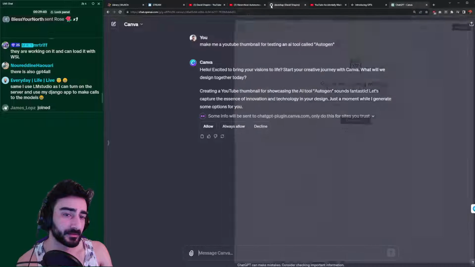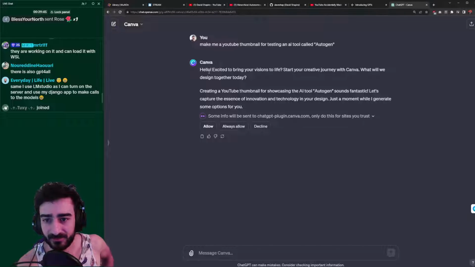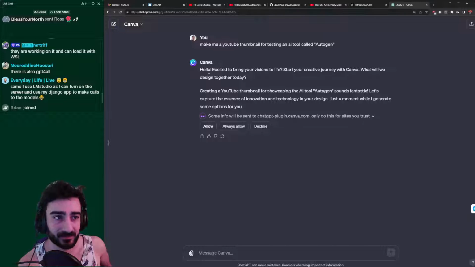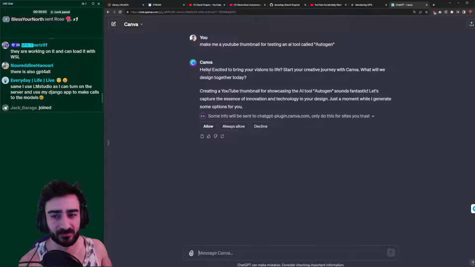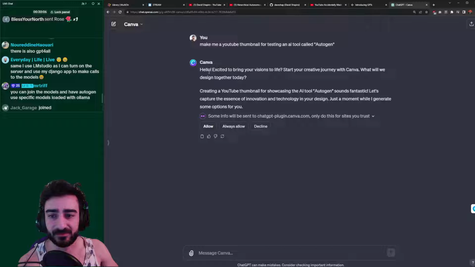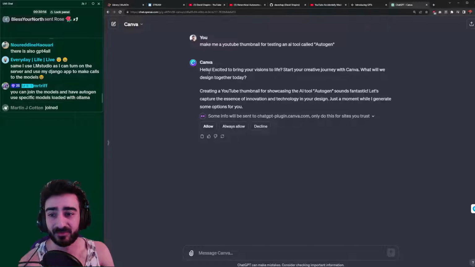Okay. Let's see what Canva said. Everyday says they also use LM Studio as they can turn on the server and use Django to call it. Yeah, that is definitely a huge advantage of it. A huge feature of LM Studio is having the server that you can easily hot swap like OpenAI's calls, but it looks like Ollama can do that as well, so maybe not a differentiating factor. Mr. T says you can join the models and have AutoGen use specific models. That's cool, so you can choose which models to call locally. That is very cool.